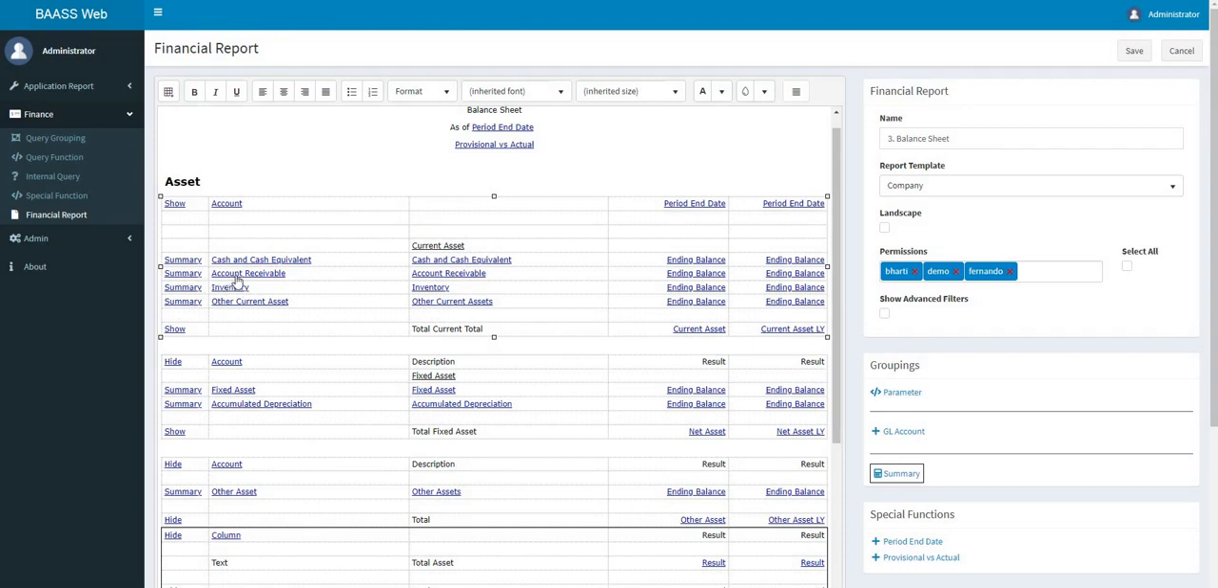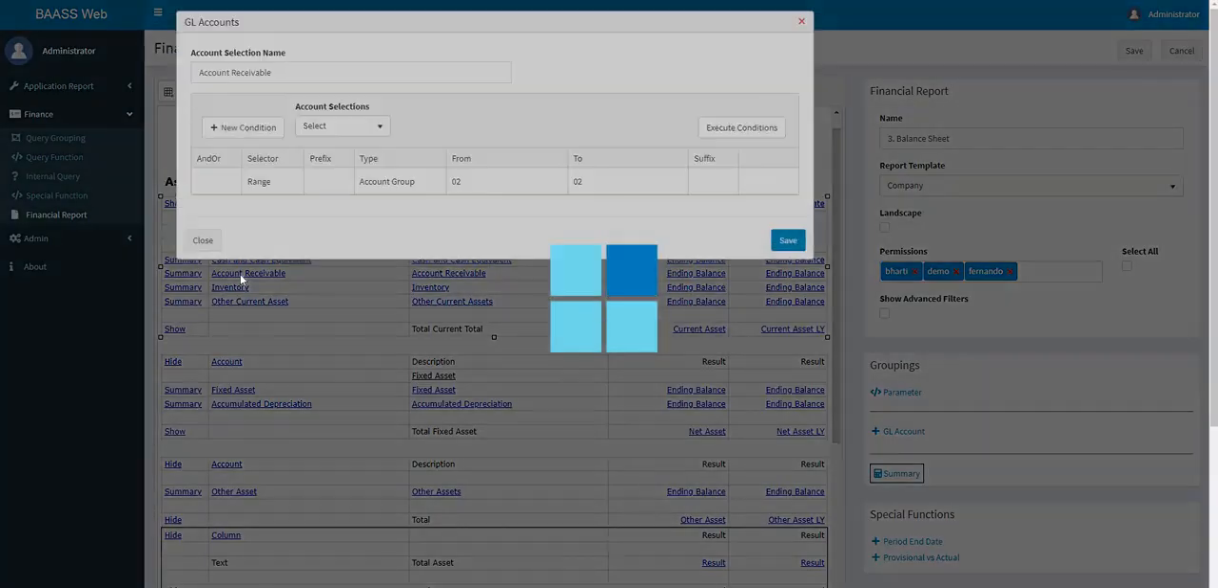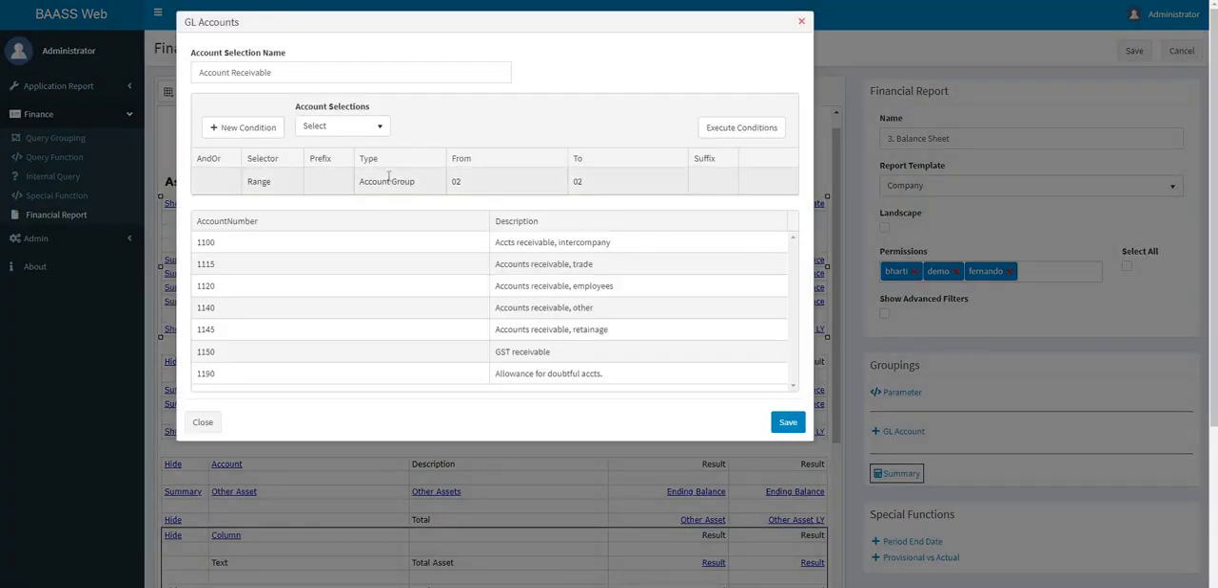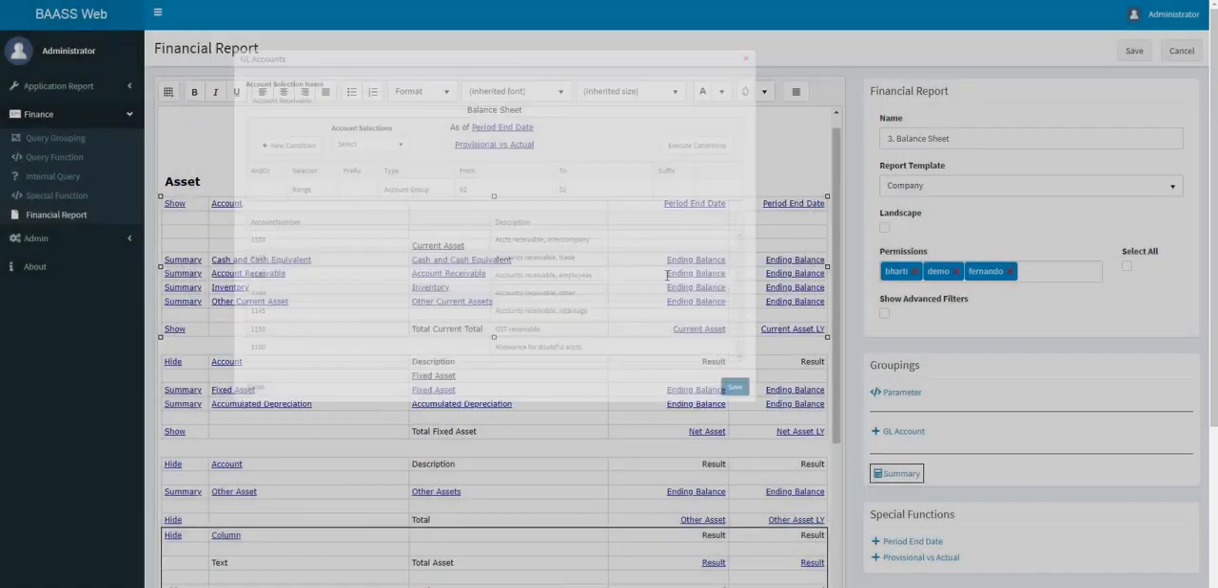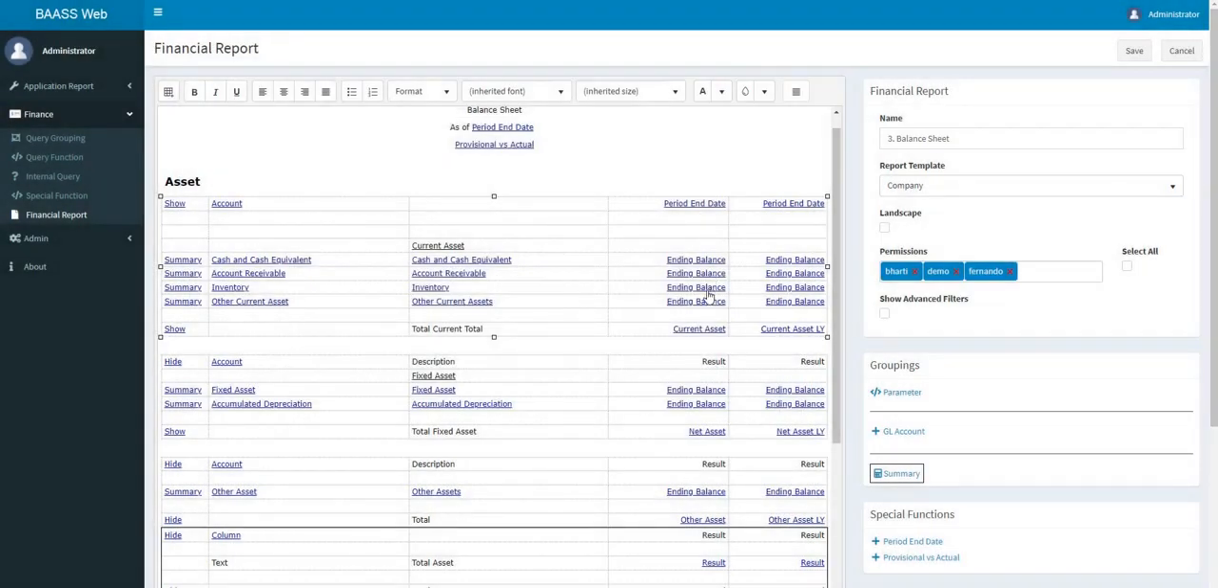Let's take a look at the accounts in this section. Account receivable. This is using the mark selector as our account group range. If I execute this, we start to see the accounts that will be displayed. And since this is a summary, all of these accounts' totals will be totaled up in one line.